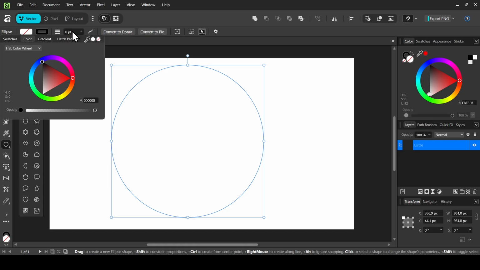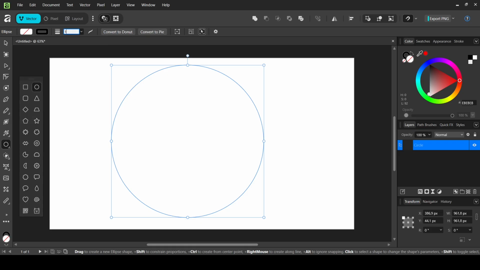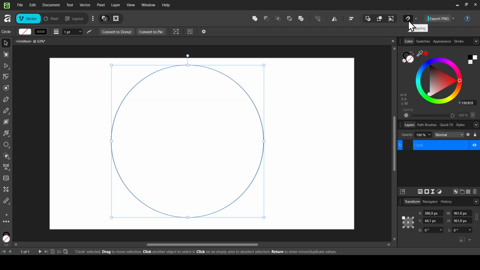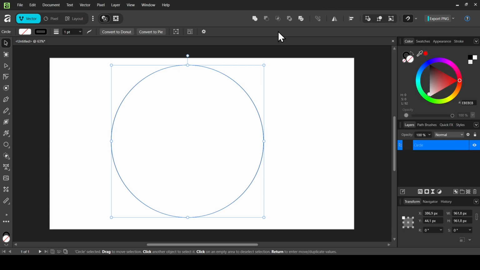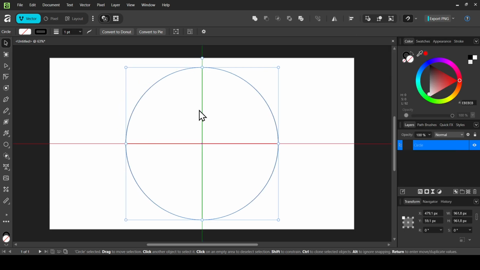I'm going to add the 1 point outline, double click here, type 1, press enter, and now select the move tool. Make sure the snapping is checked. If I left click here, so here are the features I checked. Now I'm just going to center my circle.